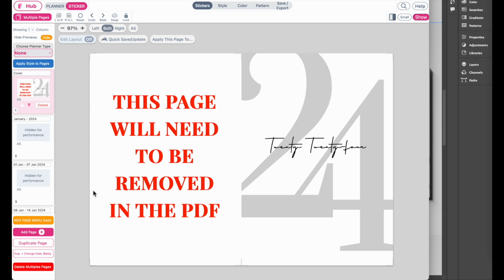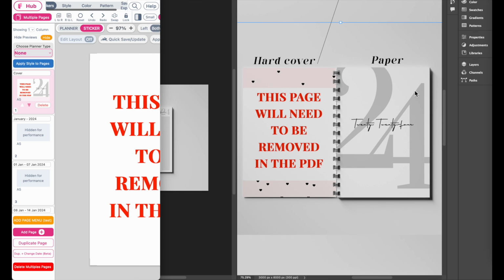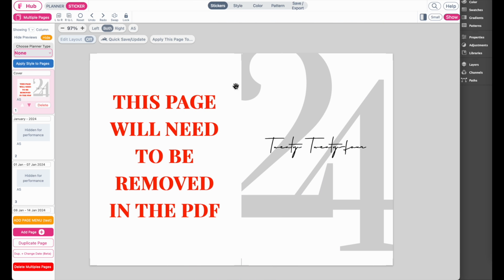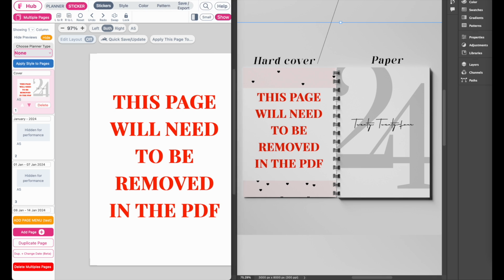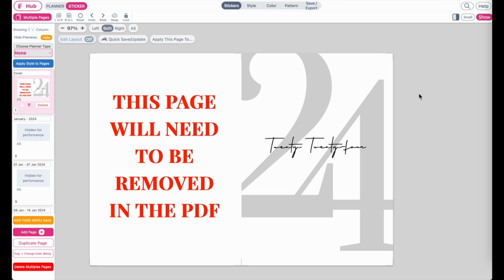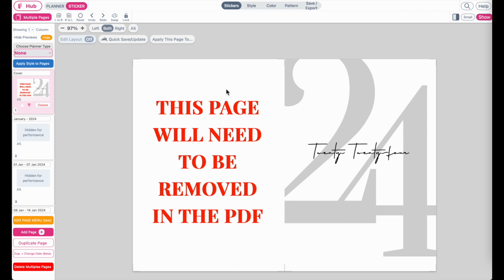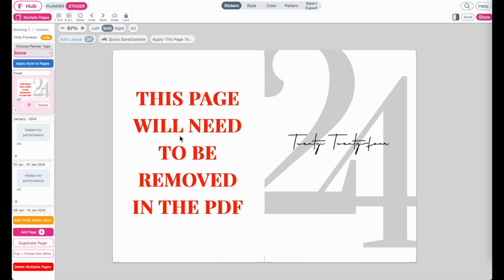The left side will have to be removed once you export the planner, because if you don't do that, the cover will be on the left side and everything will be switched. So whatever planner you make, always remember that on page 1 the right side will be the very first page you see when you open up your book. You will manually have to remove this left page once the planner is exported.